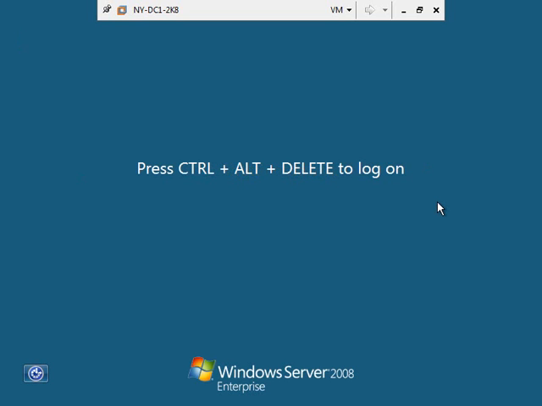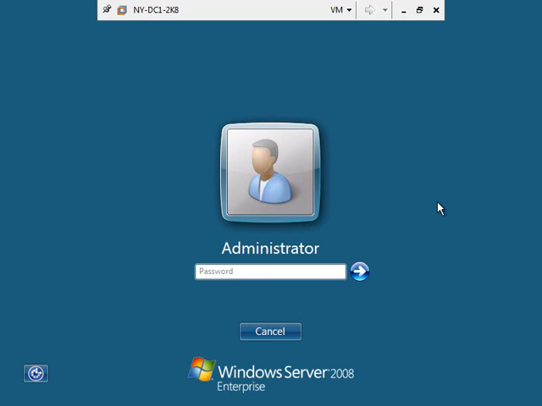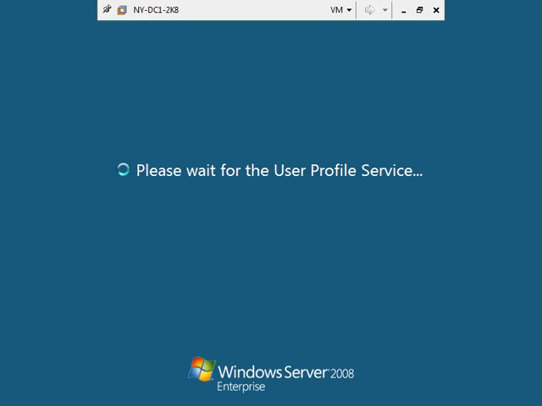Alright, so DC1 has rebooted as you see here. So let's go ahead and let's do a Control-Alt-Delete to log in. And we're logging in with the local administrator password. Want to make sure that I mention that. This is the local administrator password. I'm pressing the Enter key here, going ahead to log in.